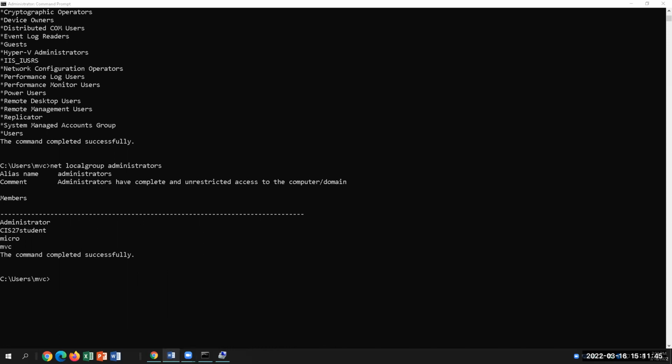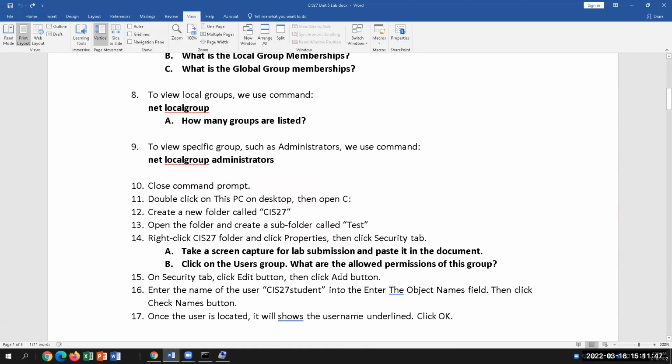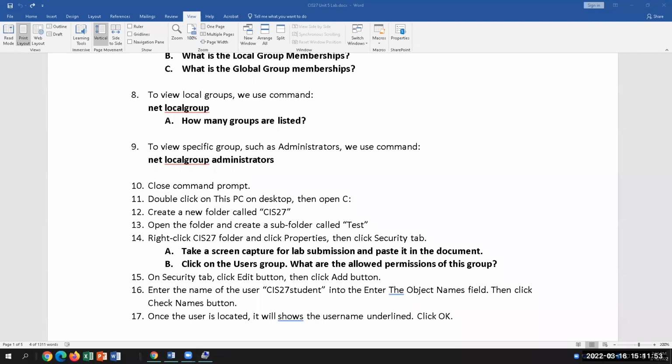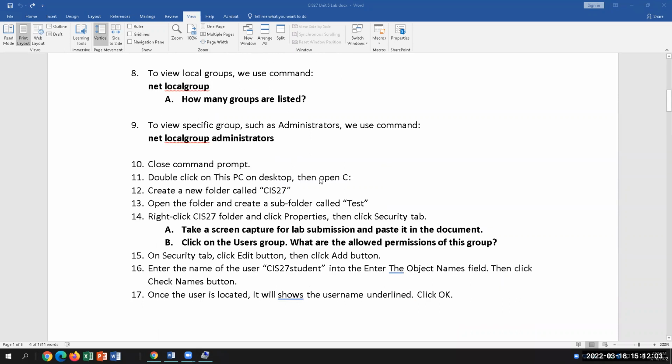Okay, then on the next part, we are just going to close our command prompt. So go here, close. Then we are going to make a folder. You are going to put it on your desktop. Or I'm sorry, in C drive. You need to go to This PC and then C drive.